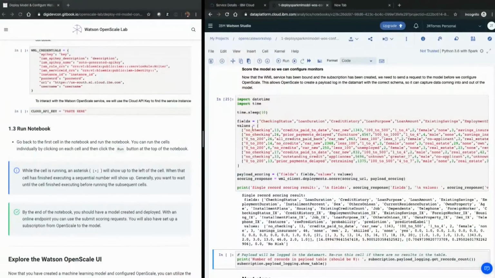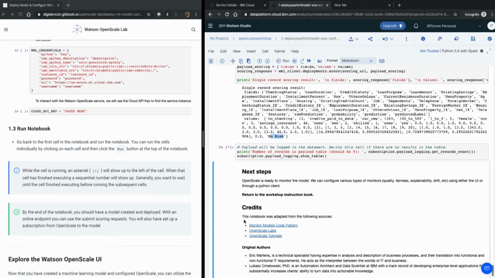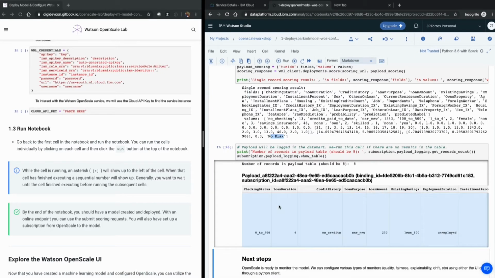So in this case, if you count these out, you'd see I submitted 8 scoring requests. And in this case, I'm showing you the first one was no risk. But really what I care about is not only did I get the responses, but now OpenScale also knows about it, right? So you see here, it's showing me the payload logging table within my data mart, and I've got 8 scoring requests that now OpenScale knows about as well.